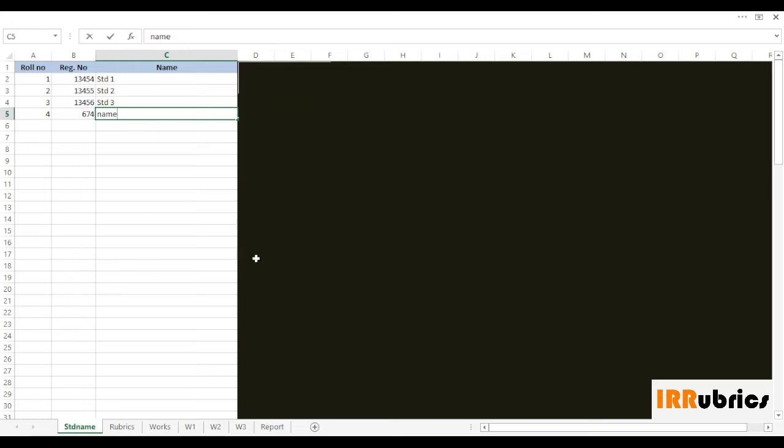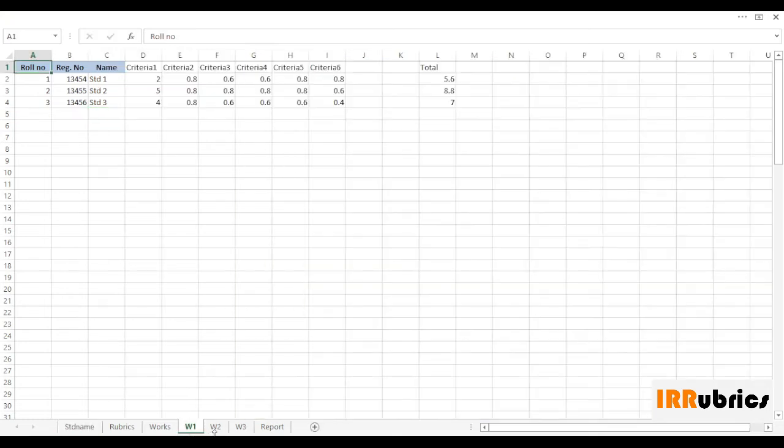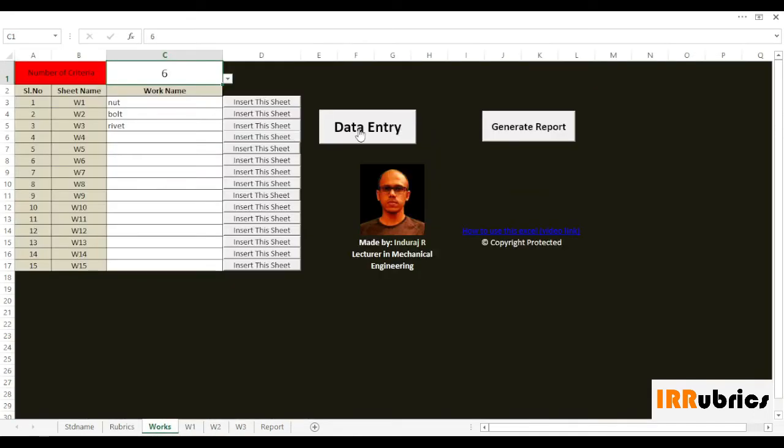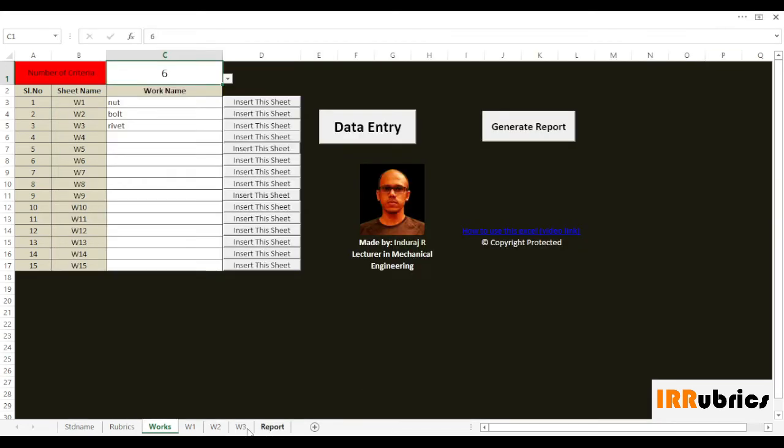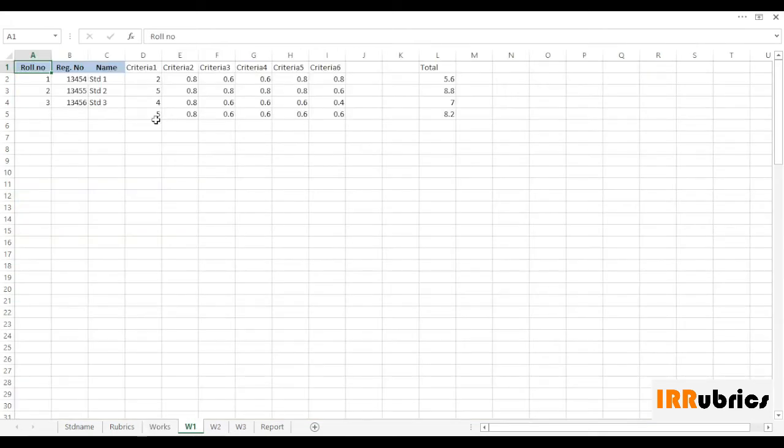But the only problem is that when you go to the database of the work you have already valued, you do not see the student name there. But if you go to the data entry tab, you can see that student is there and you can add the rubrics values for this student also.